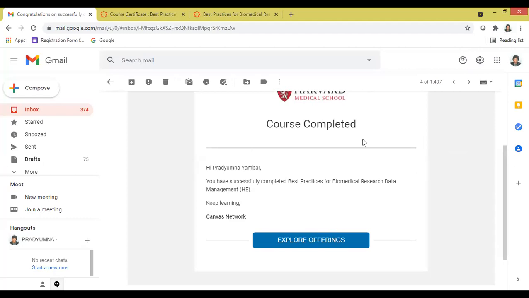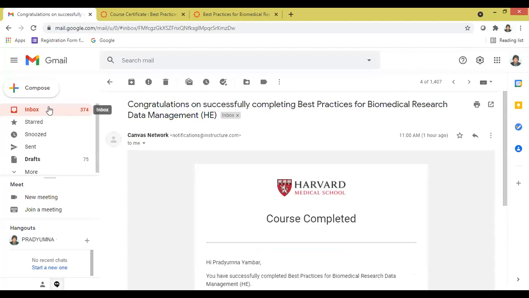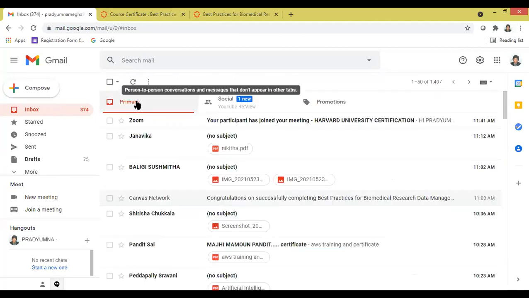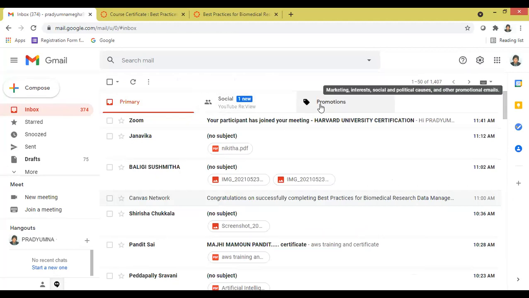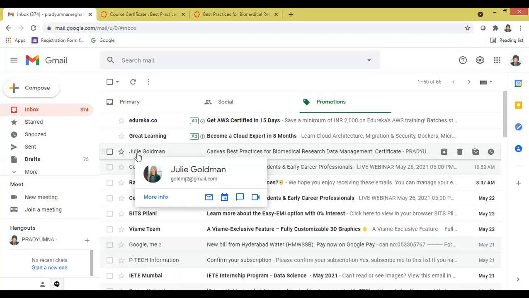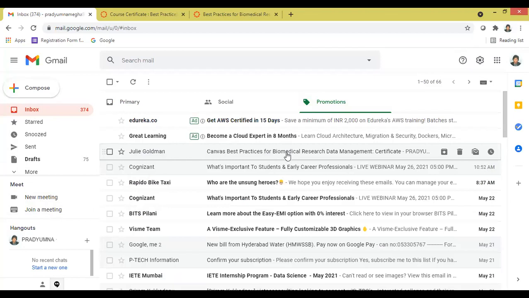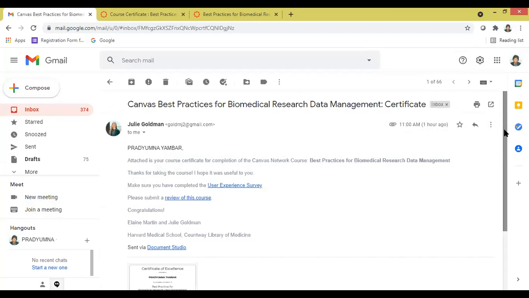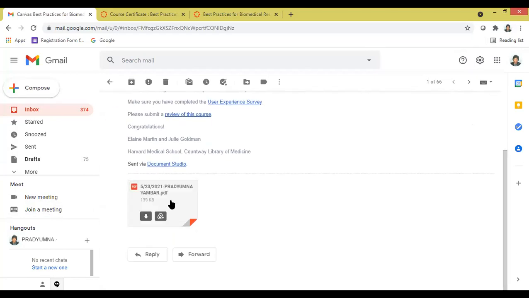Now this is not the certificate, this is a confirmation. So how to check this certificate, all of you? If you are using a laptop or desktop, you will have primary, social, and promotions. Click on promotions. If you are using a smartphone, everything will be on the left side only. Concentrate on this madam, Julie Goldman. All of you are able to see it, no? This particular mail is important. In the promotions only, you are going to get the mail from this madam with your name, and then find the certificate.